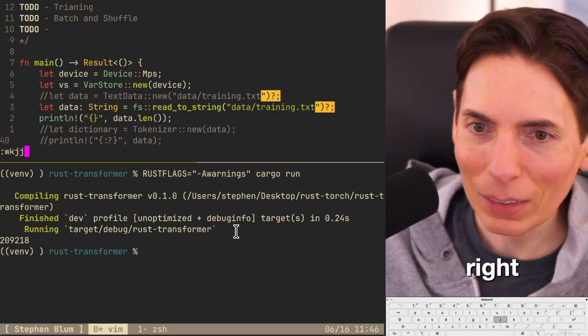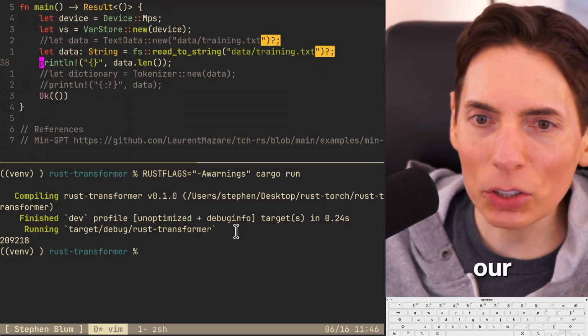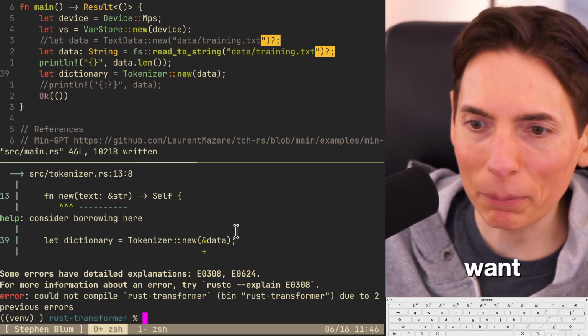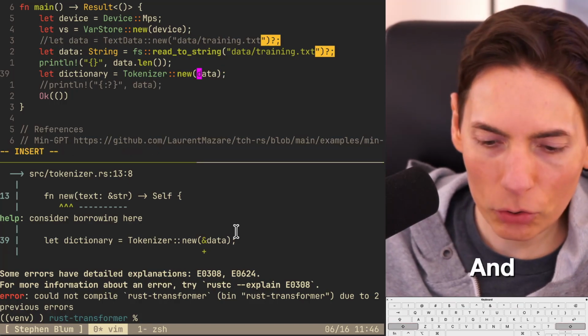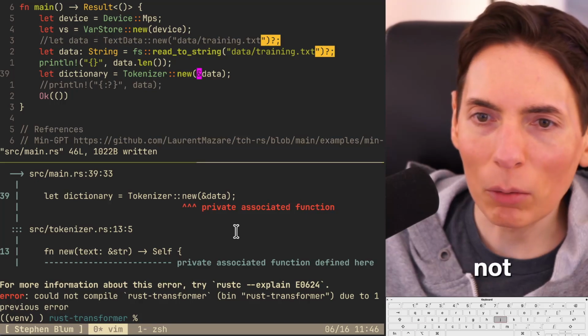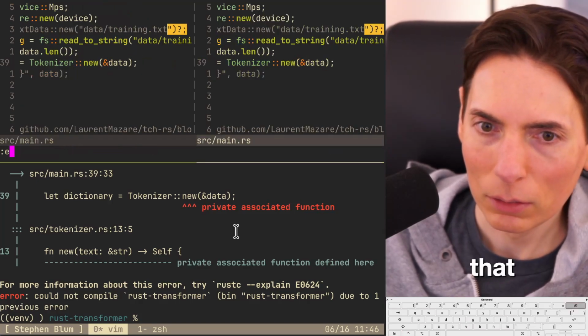All right. So now we can get our dictionary and our tokenizer, and our data is exactly what we want. And string. Is that good enough? Private, it's not. Whoops, we can fix that.